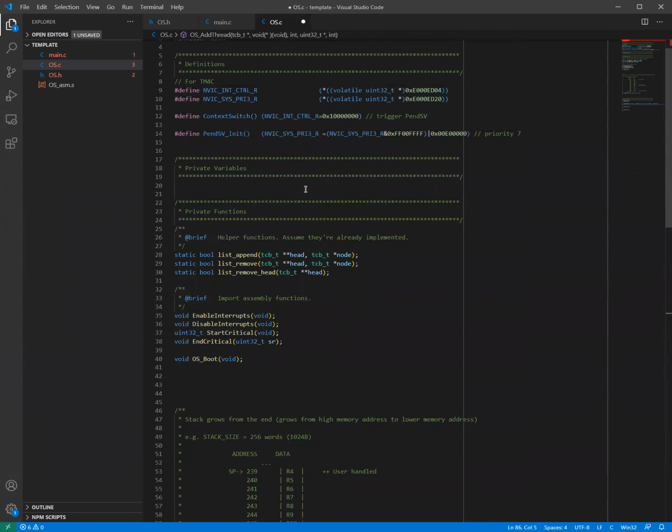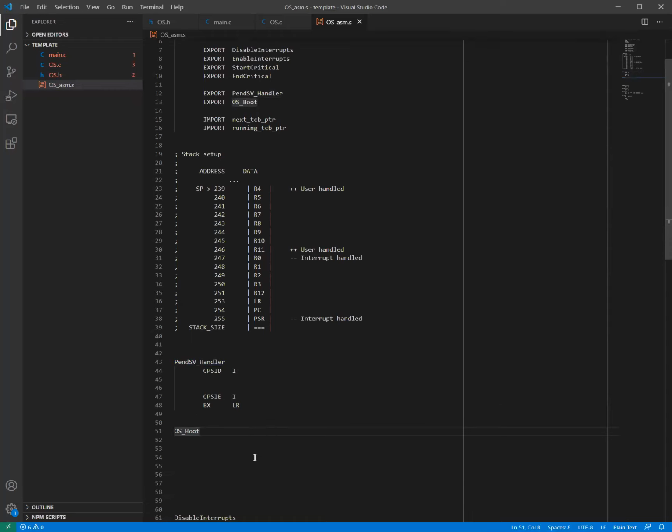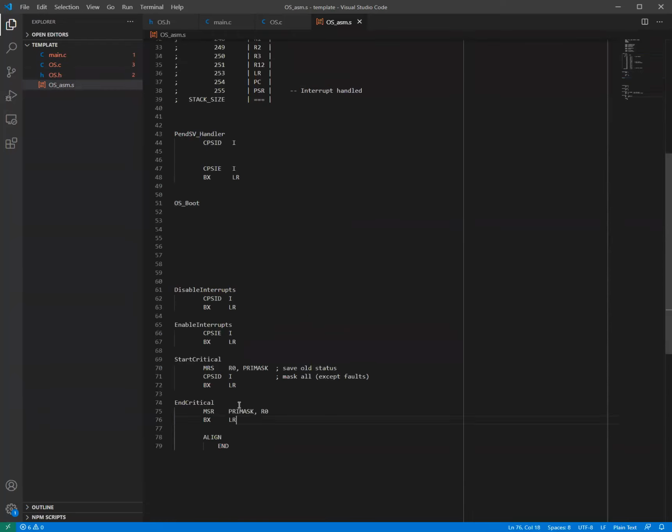All right, real quick, I also want to show that I have this assembly file to implement the PendSV handler and this OS boot, which I'll mention in a bit. Here I have disable and enable interrupts, and then start critical and end critical. This is important in terms of making everything atomic.